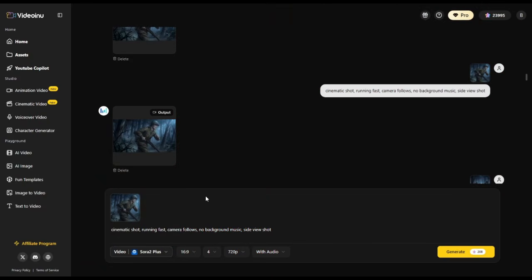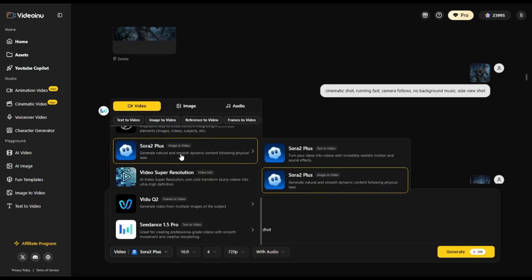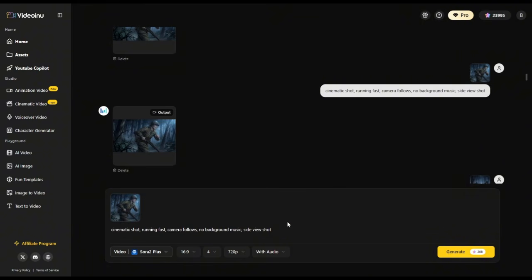Now, once the images were ready, I went ahead and created the videos. For that, I used a blend of Sora 2 Plus and Seedance 1.5. To generate the videos, all you need to do is go to the videos form here and then choose image to video and look for Sora 2 Plus and select it. Now this version performs way better than the normal Sora 2 version, and the quality is just outstanding.